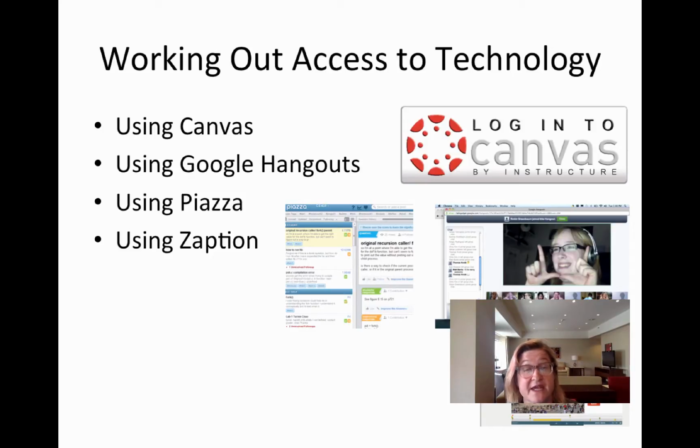You'll also be using Piazza for the forum activities as you post for your first assignment. And you'll also be using Zaption as you respond to the questions about the interactive content on the lectures. Now the good news is that except for Google Hangouts, all of these technologies will be inside of Canvas. So when you use Piazza and you use Zaption, you should experience it relatively seamlessly. And Google Hangouts is pretty simple to use as long as the registrar has you properly set up in the system.